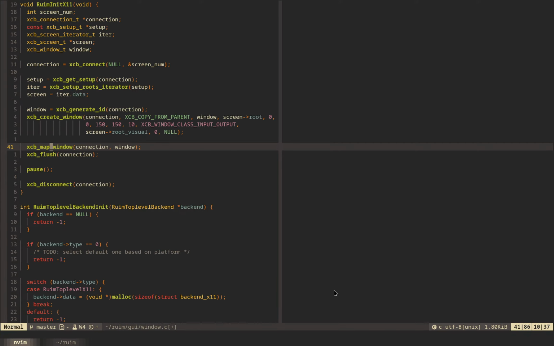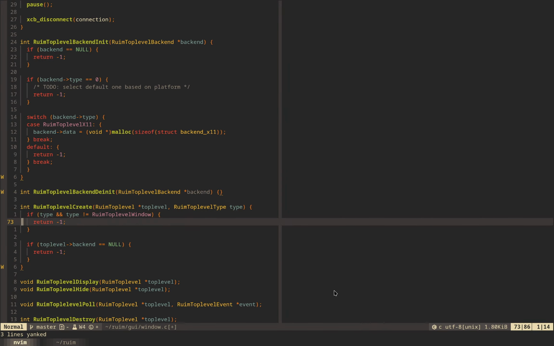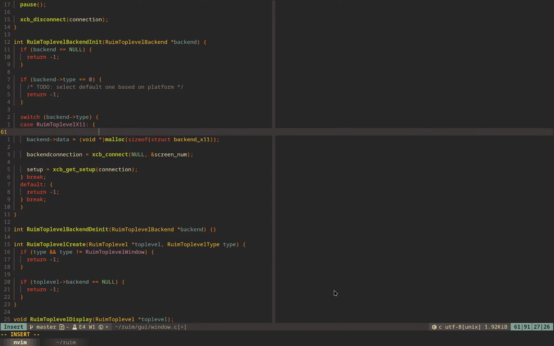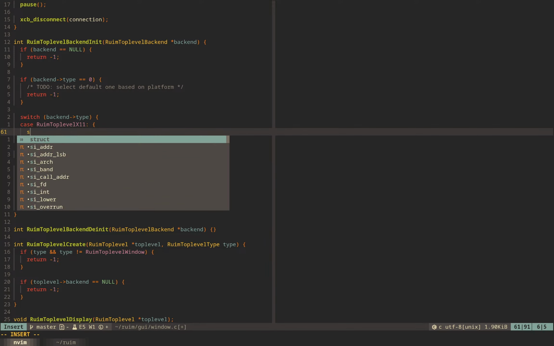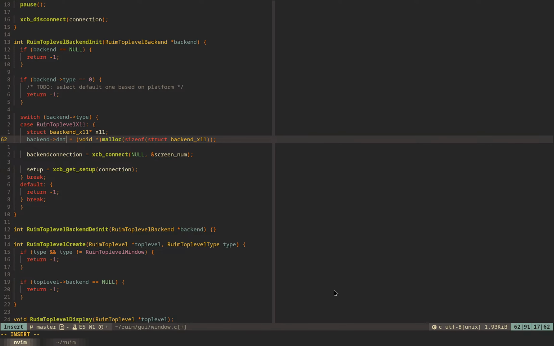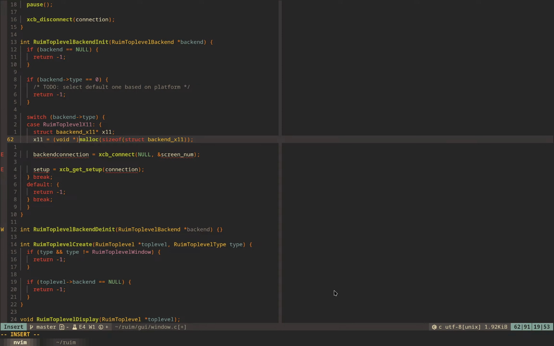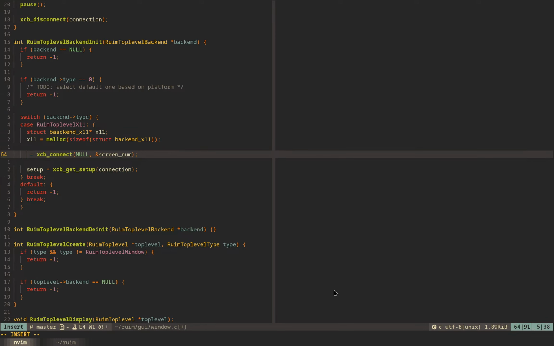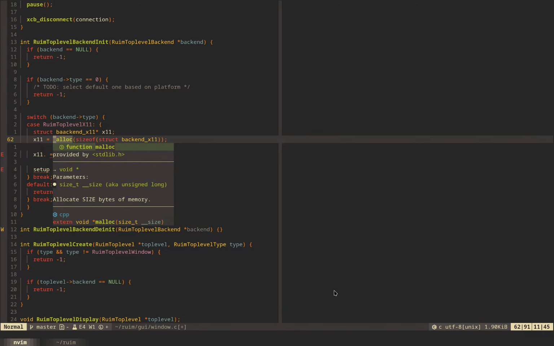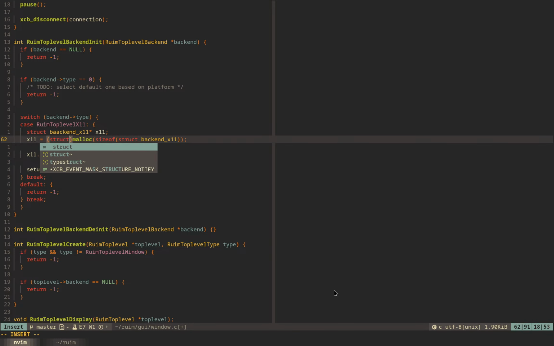Then backend, and then we are going to configure the connection. Here. Okay, it's struct backend x11 pointer.